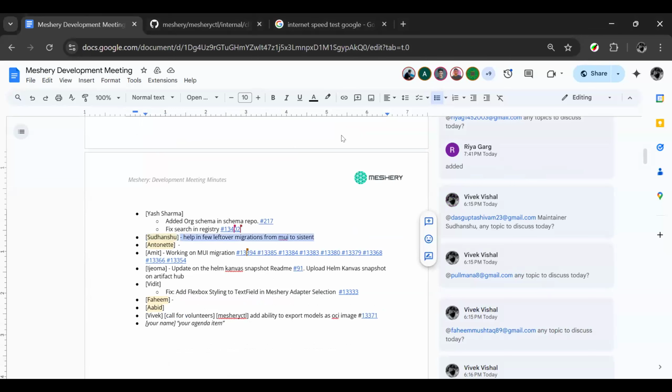No, we can skip it actually. Basically, this is one of the migrations. We talked about that, so that is one of the works for that. So yeah, we don't need any demo. It's already been worked on and watched. So I think we can skip it. Amit is also working on issues.